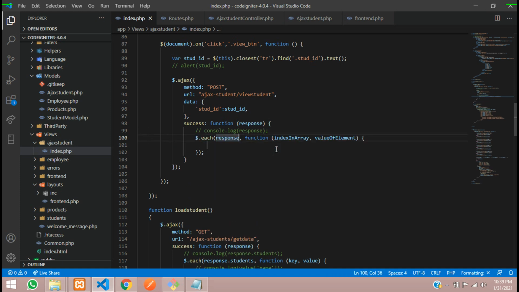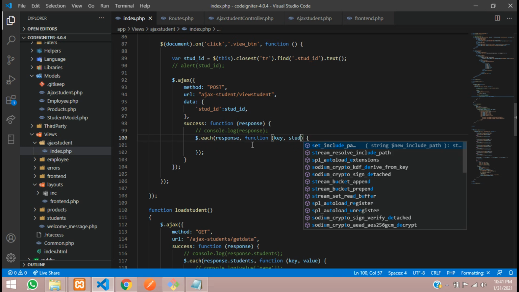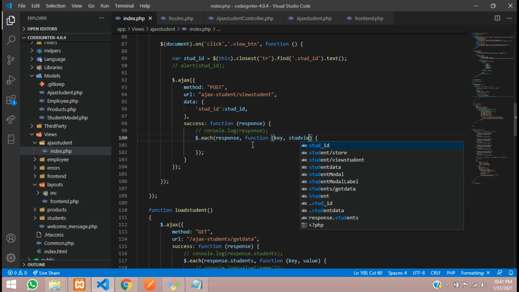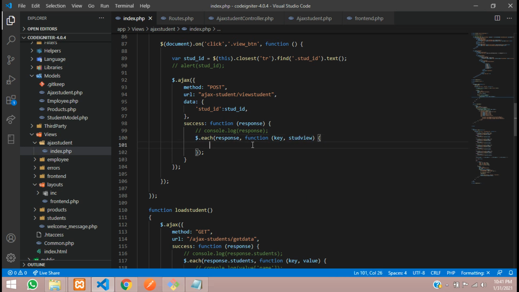Okay, let's set the response, then make this your key or index value, and over here let's create a shortcut called student view data. This data we will console log and check the output. Let me paste it over here. Now for student view, you are going to fetch from the array format, that is your database column names.